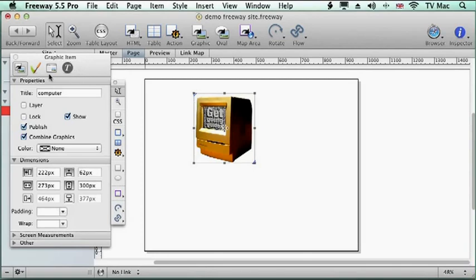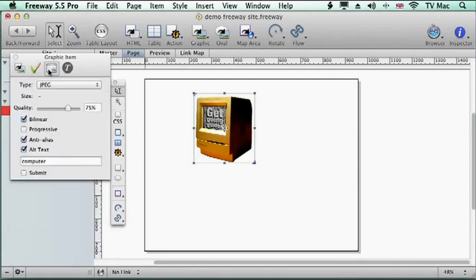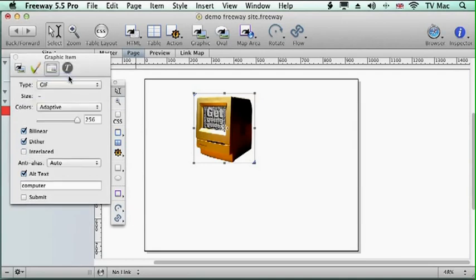I can then, with this picture, ask Freeway to work out how to process it. So at the moment it's a JPEG at 75%. I could change it to be a GIF file, and I can choose what images it looks like, what the image will look like, and the rendering that it will have.